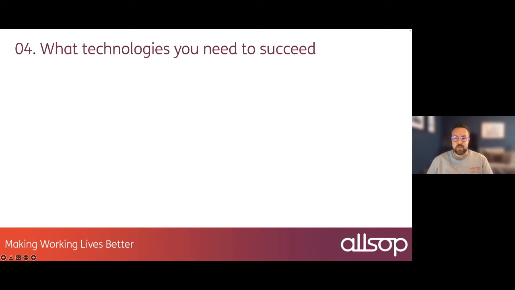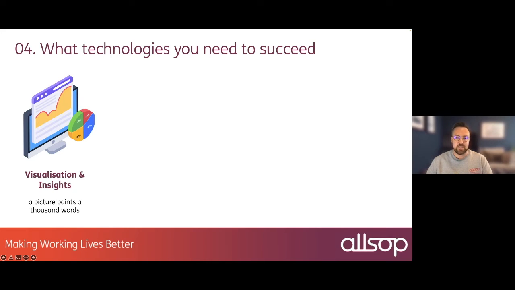So, once you've decided to embark on your digital transformation journey and you're aware of the potential pitfalls, what sort of technologies will you need to succeed? We've found that 4 key technology areas are central to every successful digital transformation project. First is visualization and insights.